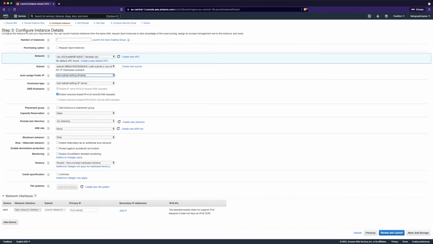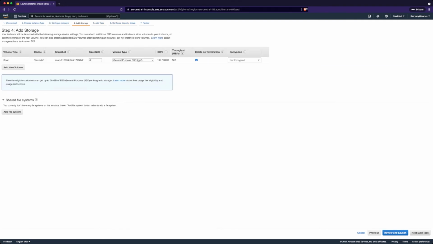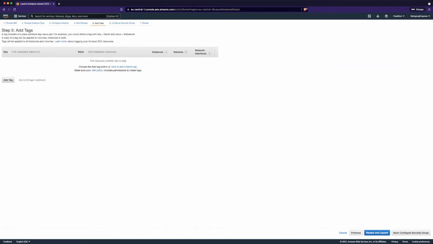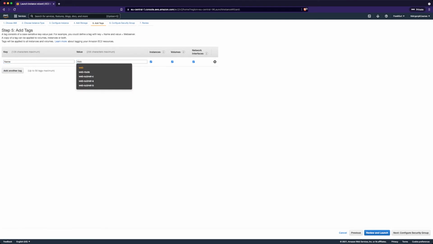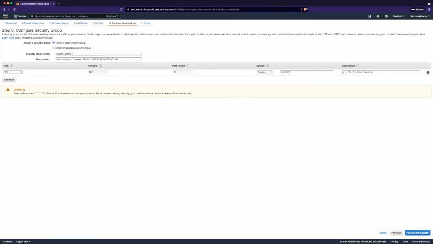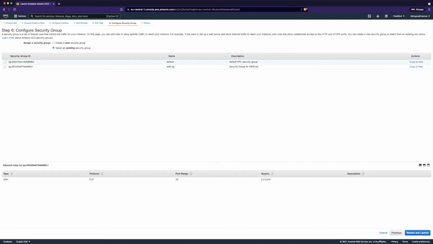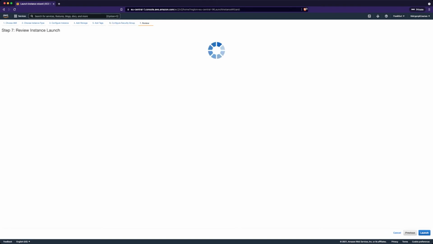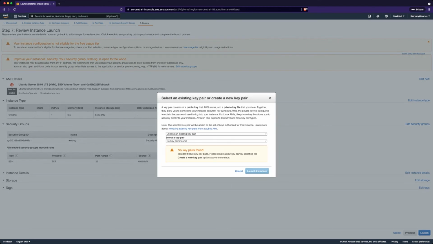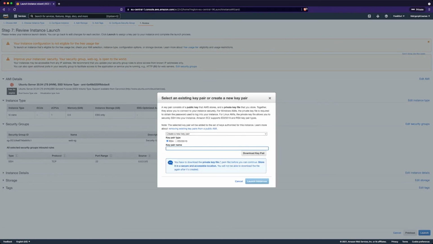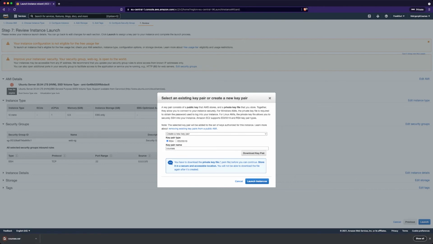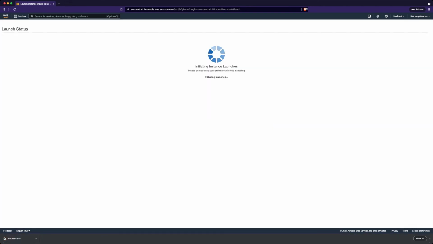Okay, and the next options we are not interested in for now. In the tags I will put the name web. On the security group page select the group which we created before. Select the key for connectivity to the instances. I will create a new one for now. And launch.